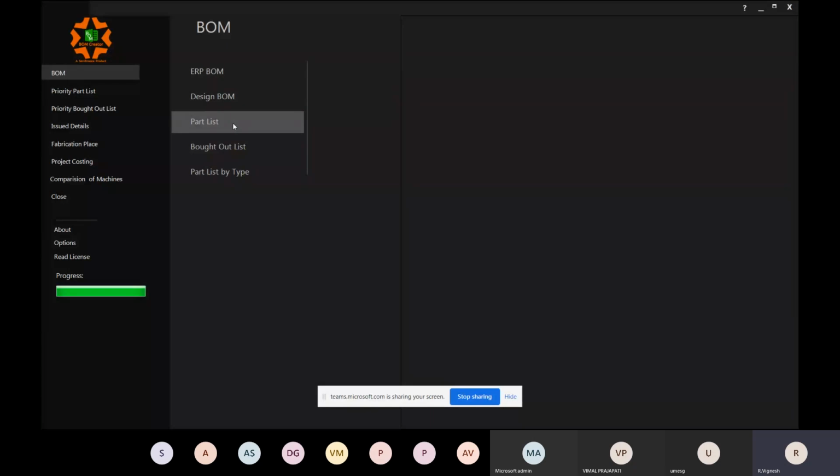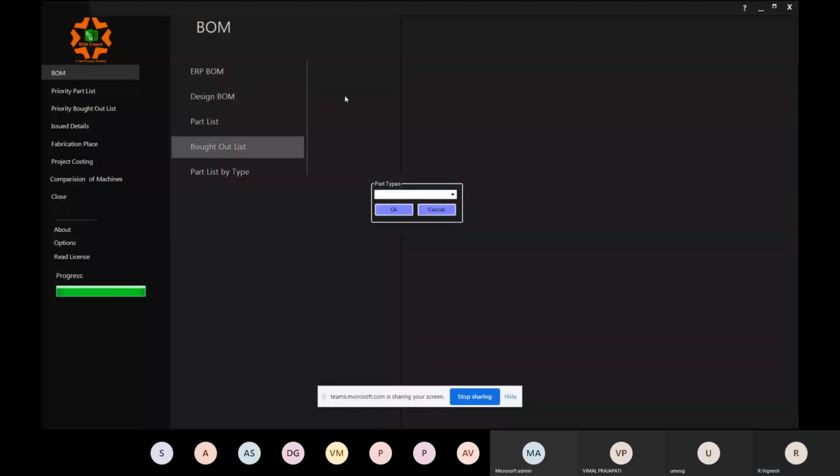Next is the part list. Part list is nothing but a segregated report of all the manufacturing parts. No hardware, no BOP. It only has the details of manufacturing parts. Same goes for the BOP order list. If you want to generate a segregated BOP order hardware list, you can just quickly click and generate it. And if you want to add further types based on your requirement or industry vertical, we can do that. If you want to create separate ones for sheet metal, hardware, machine components, etc., these types can also be created.